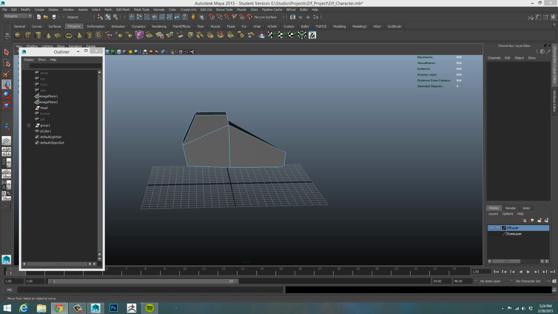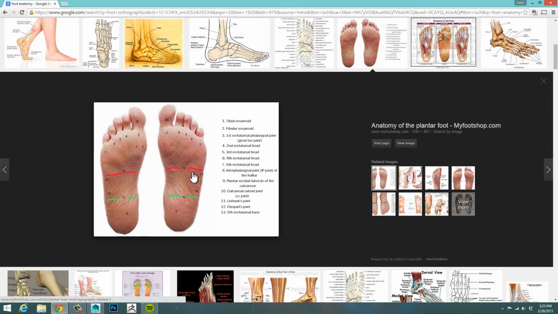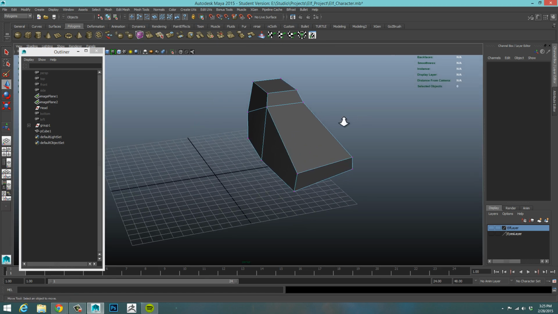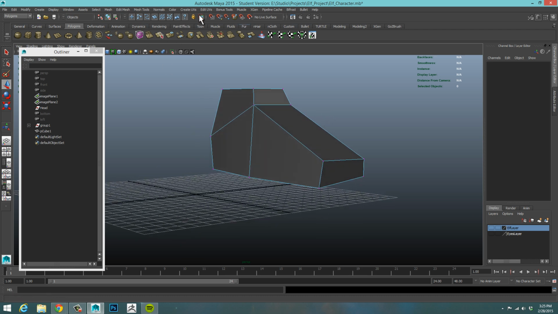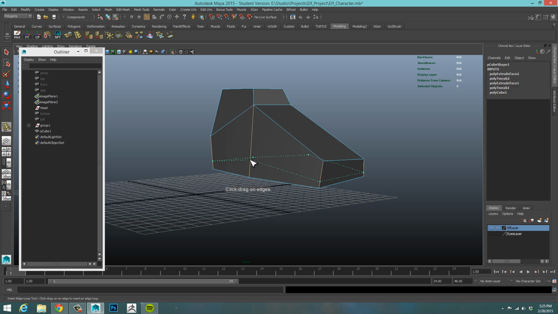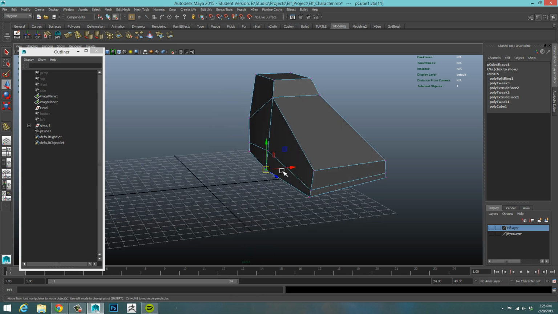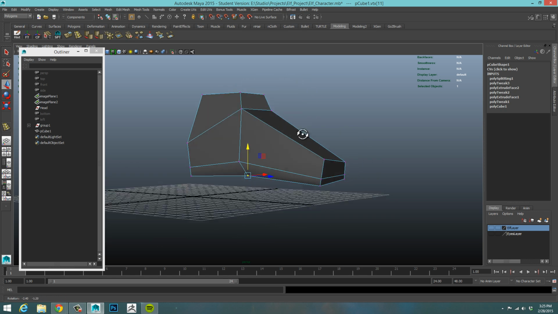So if I look at an image like this, the arch of the foot, from the top, is going to arch up. So I'm going to work on this a little bit and try to get this looking decent from the bottom and the top, and then I'll start working on the toes, because at that point I'll have a little bit more geometry to work with. So I'm going to use the insert edge loop tool, and this will give me a good start on that arch, so I can come in and bring this up and in.